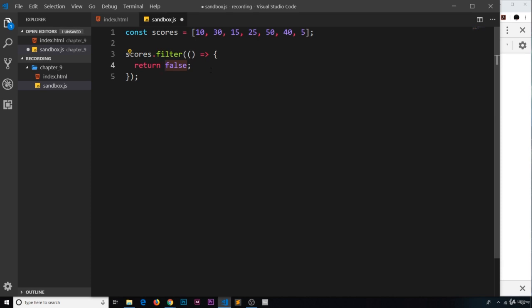So for example, if I want to filter out any score which is not over 20, then what I do is return score over 20. And obviously we need to take that score as a parameter here. Now this refers to the individual item each time we fire the callback function. So we take that score and we say, is it over 20? Now, if score is 10, is 10 over 20? Well, this is going to evaluate to false. And since we return false, therefore we filter this item out. Then we fire the callback function for the next item, and we have 30.